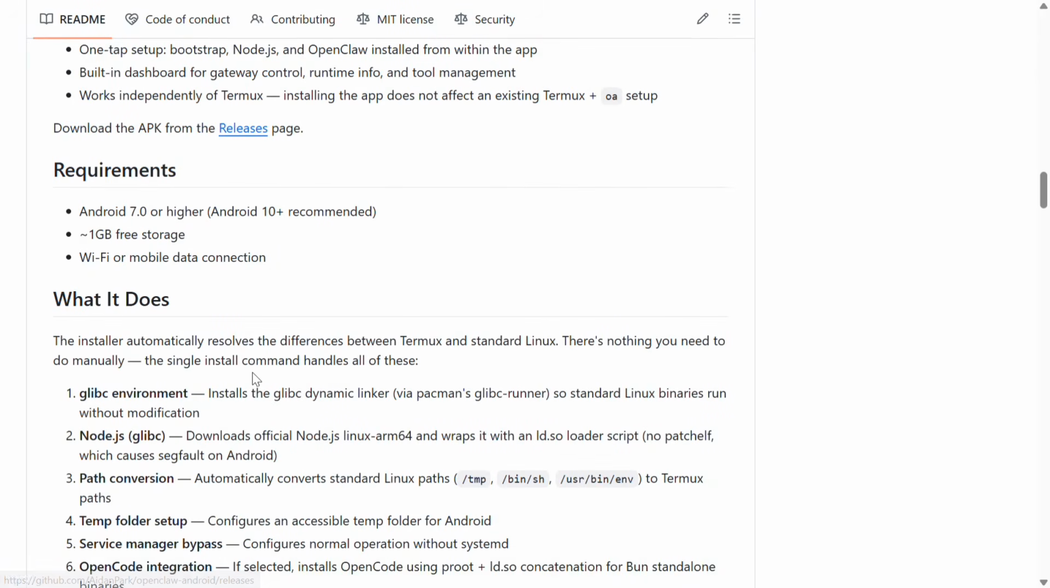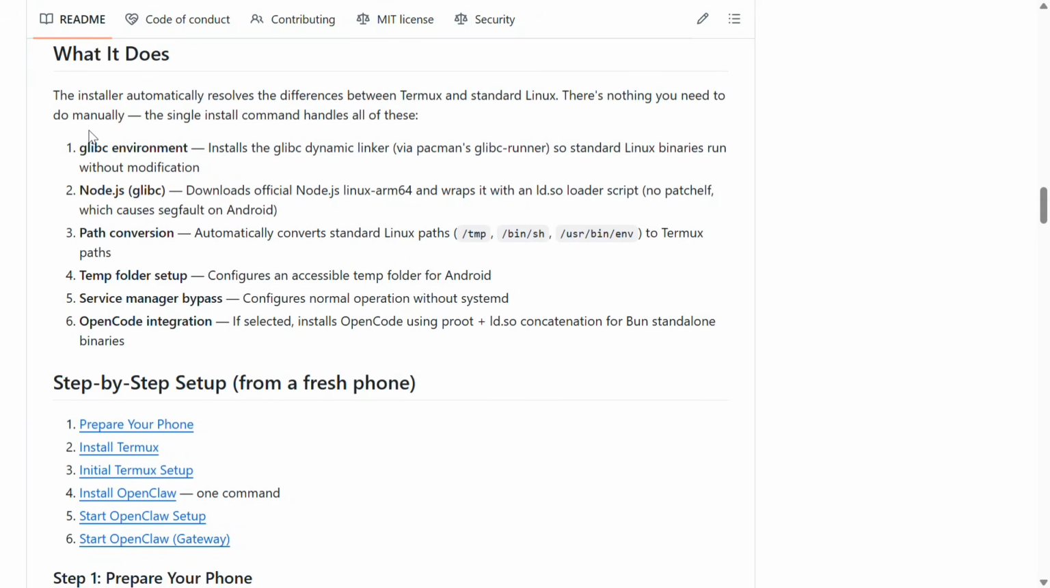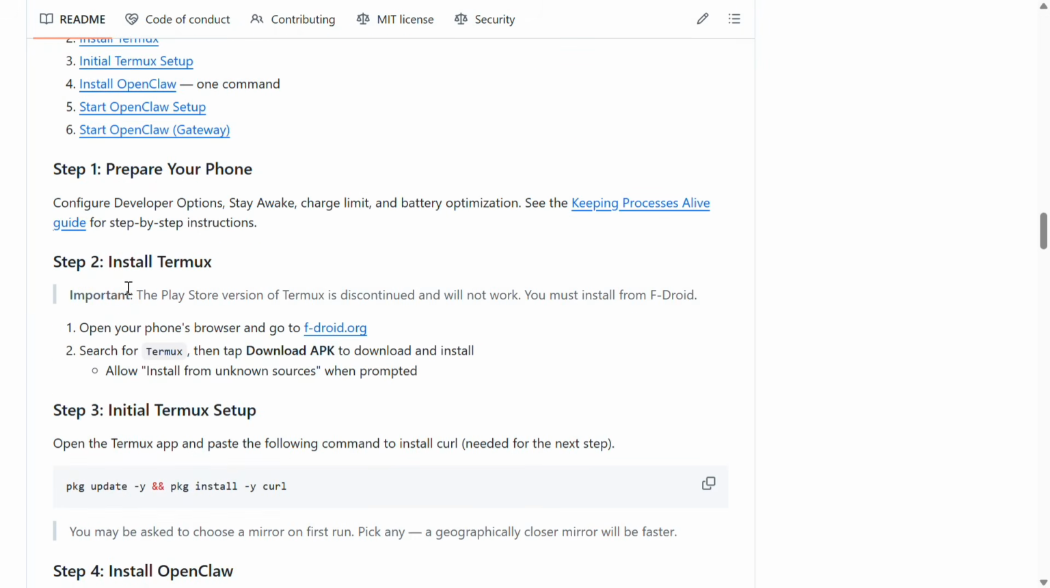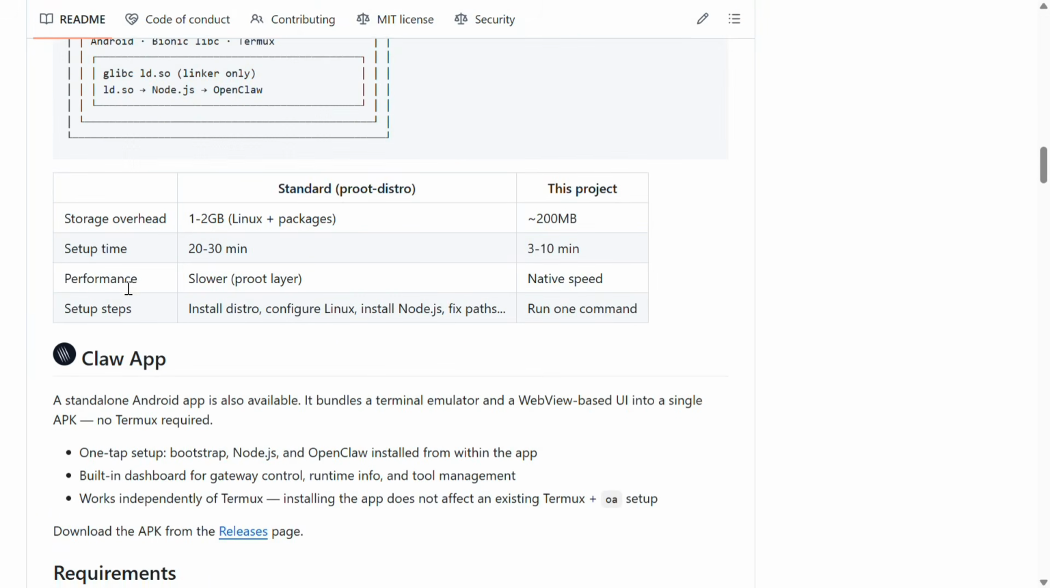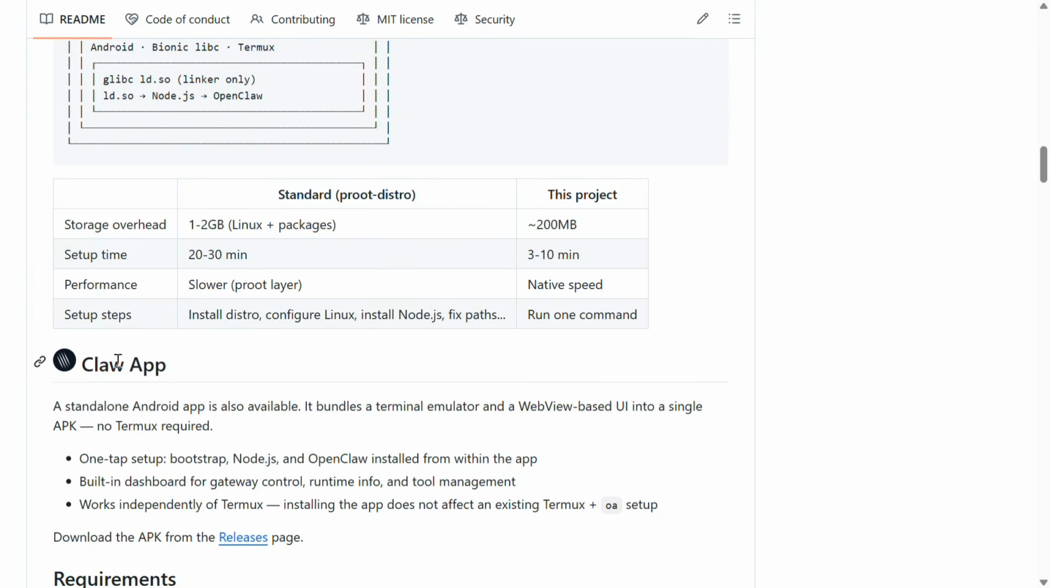As we move ahead, as you can see, requirements are Android 7 or higher, 1 GB free storage, and Wi-Fi or mobile data connection. What it does, it installs a number of libraries for you, prepares your phone, installs terminals, etc. We are not going that way. We are using the Claw application. So in the next few seconds, we'll be switching to our Android phone. The screen would shrink a bit. So enjoy this installation and try and open Claw in your Android phone now.